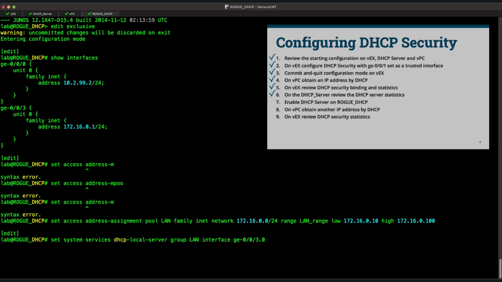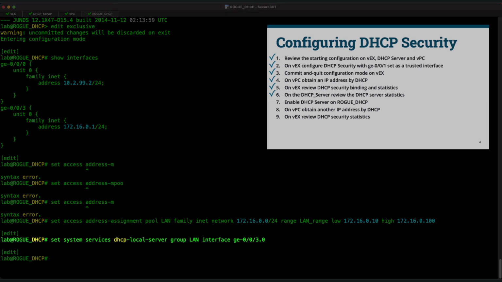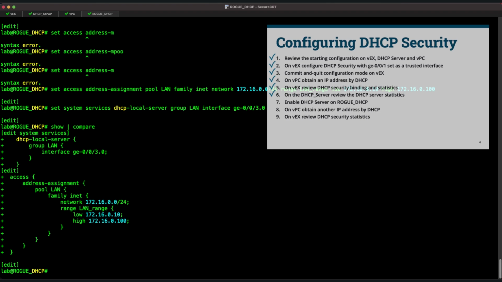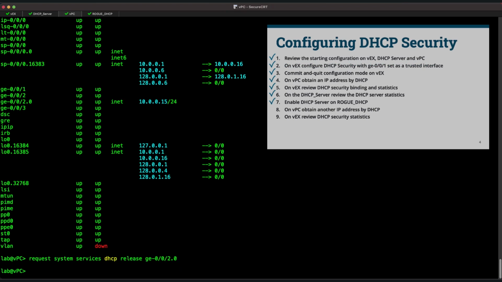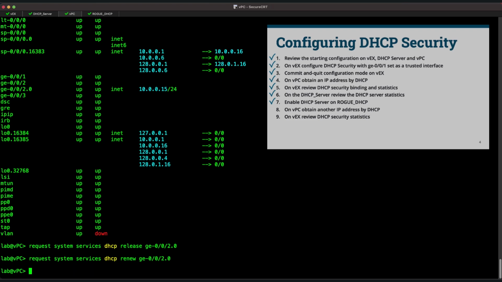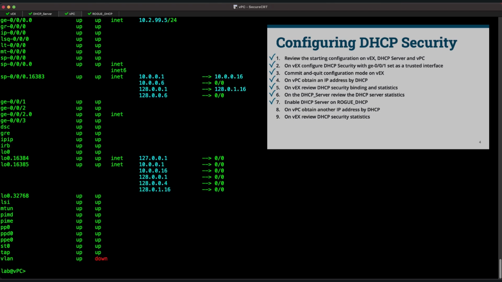Now, we just need to configure the DHCP server to respond to messages received on the GE003 interface, the interface connected to the EX switch. Great. Now let's go back to our virtual PC and release our IP assignment and try to get a new IP address by DHCP. This will cause a new DHCP discover message to be sent, which will be received by both of our configured DHCP servers.